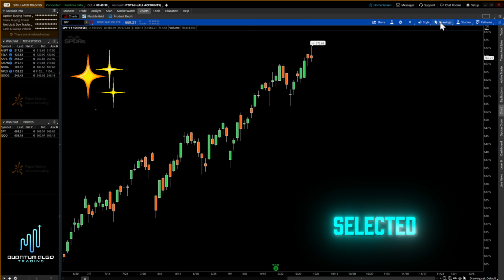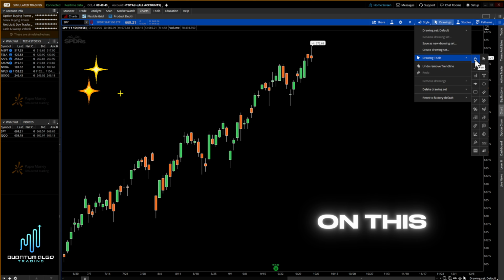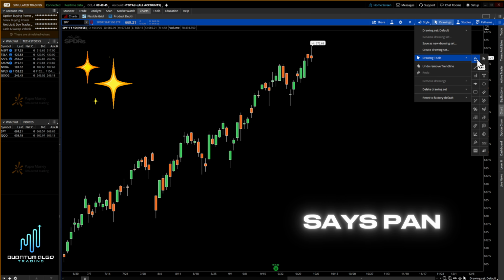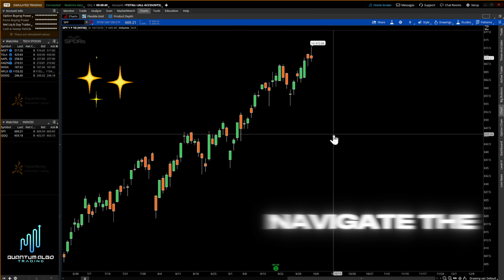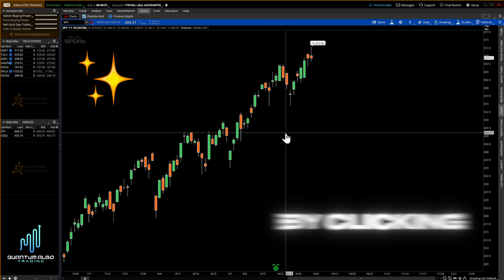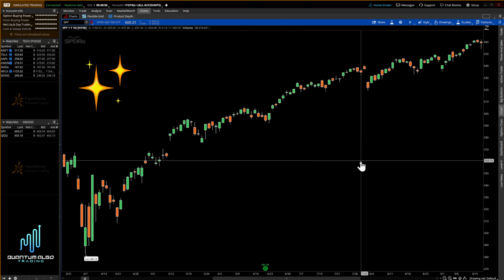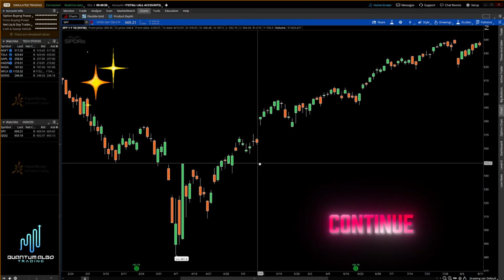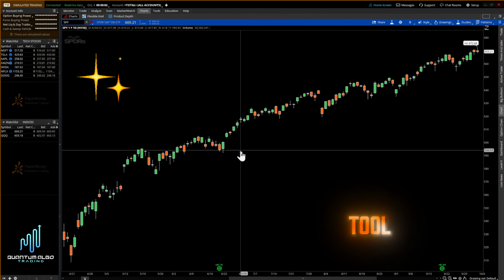The next tool is going to be the pan tool. The pan tool is selected by clicking on drawings, going to drawing tools, and clicking on this hand that says pan. This gives you the ability to navigate the chart by clicking on the chart and moving your mouse left and right. Notice how I continue to navigate through the chart using the pan tool.